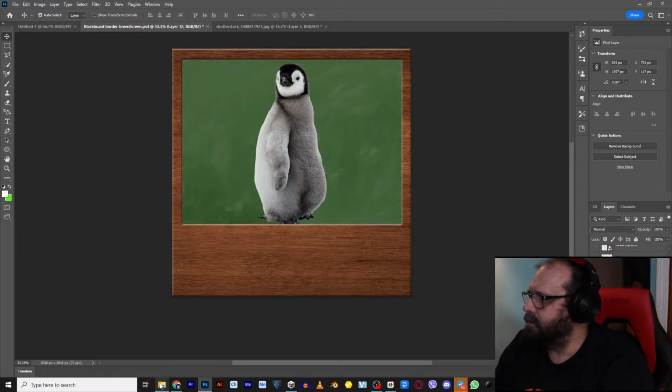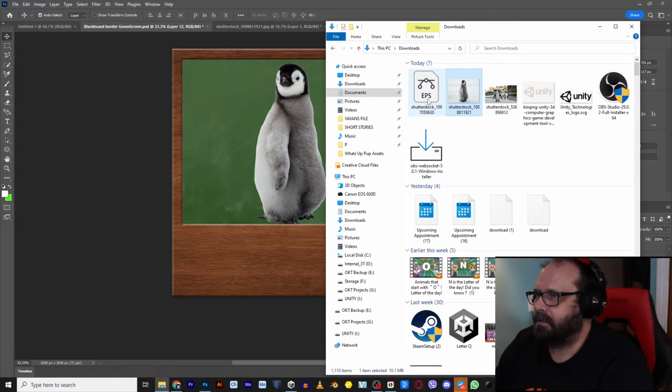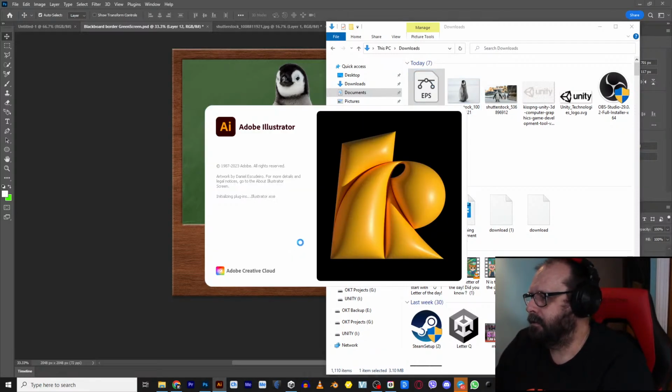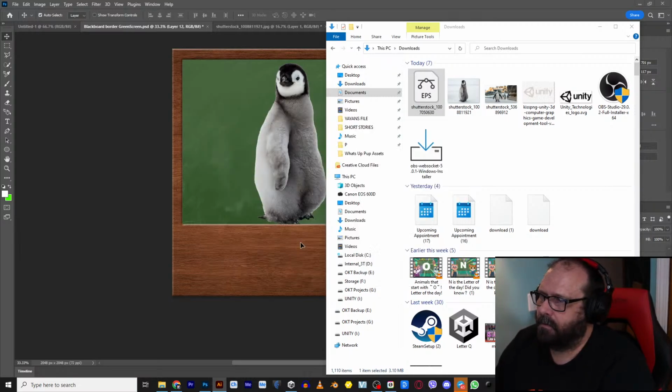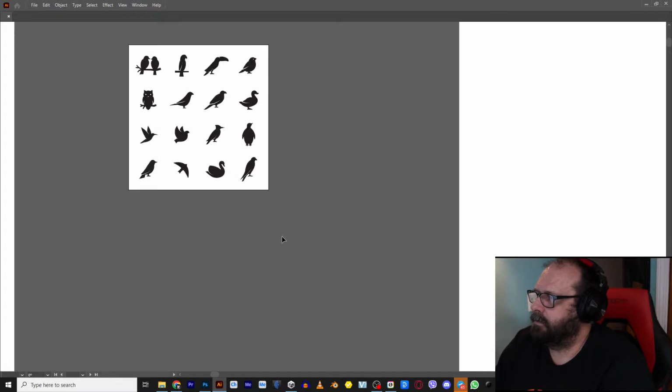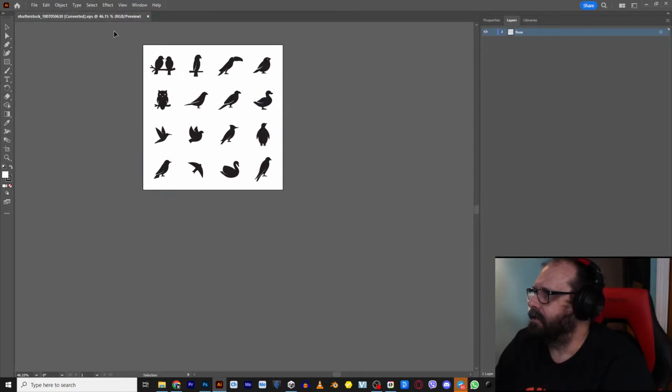What I want to do is take that one I just downloaded. Now you see how this is not a file designed for Photoshop. It's actually designed for Illustrator. So I'm going to go ahead and open it in Illustrator and pull the image out of it. All right, so here we go. This image, because it's a vector, is really tiny.